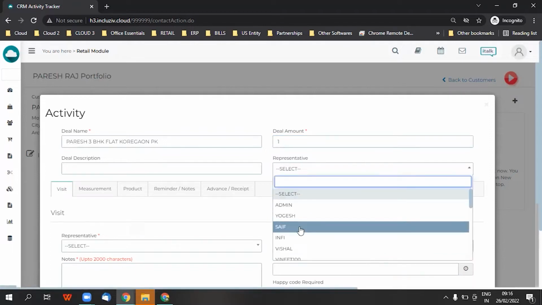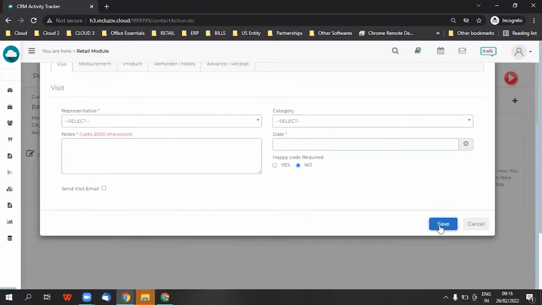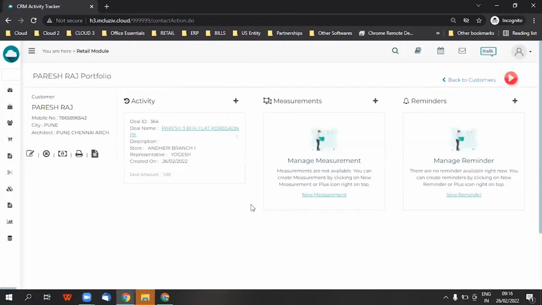And if I want to select a salesman who's been dealing with a customer, I can select a salesman. I select Yogesh and I save the activity. Now, here what I come to know is I know this is Paresh, this is his phone number. I'm just copying it for showing you something. This is his deal name and who's been attending him and which day did he come to which store. So all this information is there. And if you have a deal amount, you can also see it clearly out here.